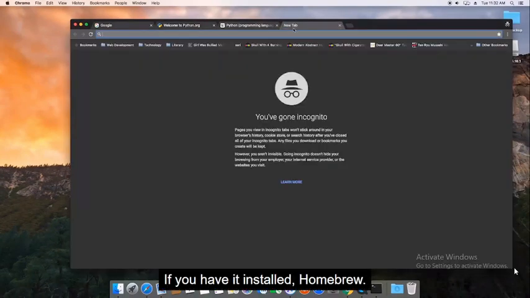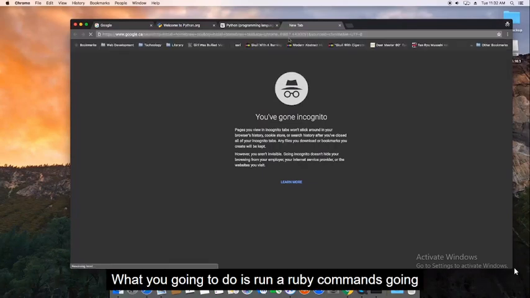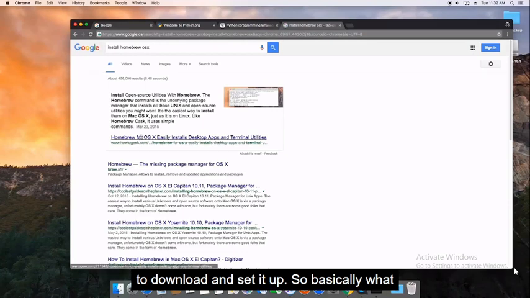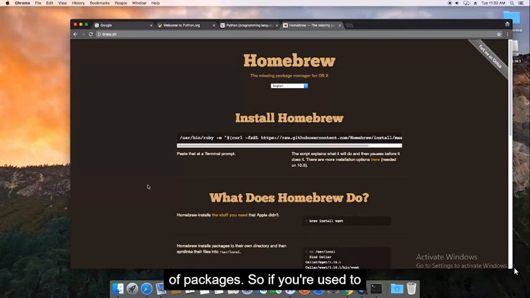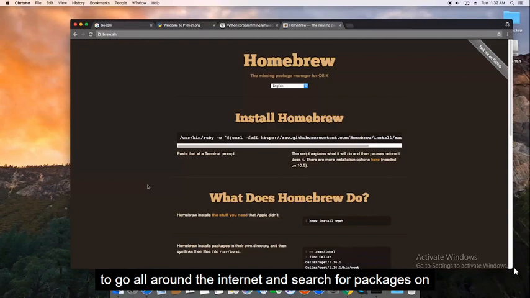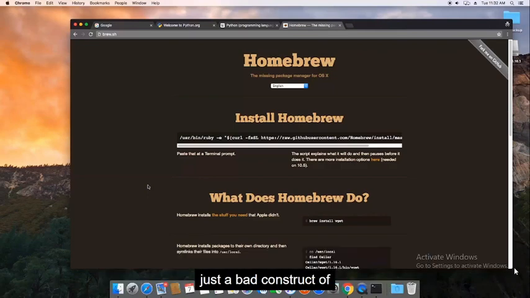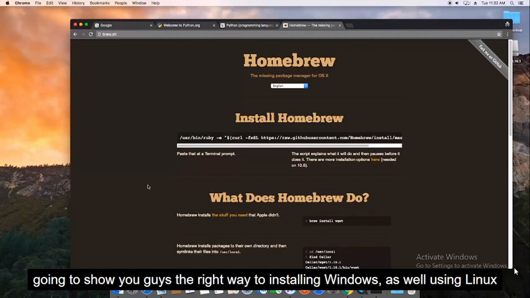Now, if you haven't installed Homebrew, what you're going to do is run a Ruby command. It's going to download and set it up. Basically, Homebrew is a package manager that you can use to install a lot of packages. If you're used to Linux, on Linux, if you want to install a package, you don't need to go all around the internet and search for packages on websites and then download from shady sources and get viruses. That's just a bad construct of computer operating system. But unfortunately, that's how Windows works. And so I'm going to show you guys the right way to install in Windows as well.